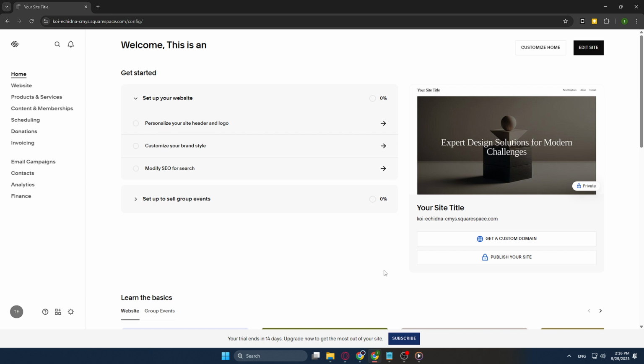Once you've logged into your Squarespace account, look towards your user dashboard. From here, you'll see a main menu that helps you navigate different areas of your site. Among these options, you will want to find and click on the Settings menu. This is where you can manage many aspects of your site, from user permissions and design to billing preferences.